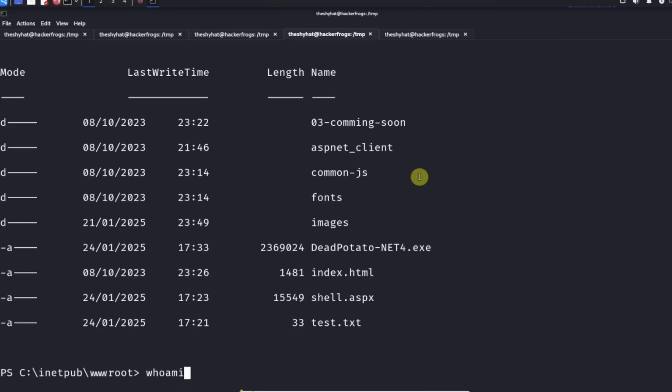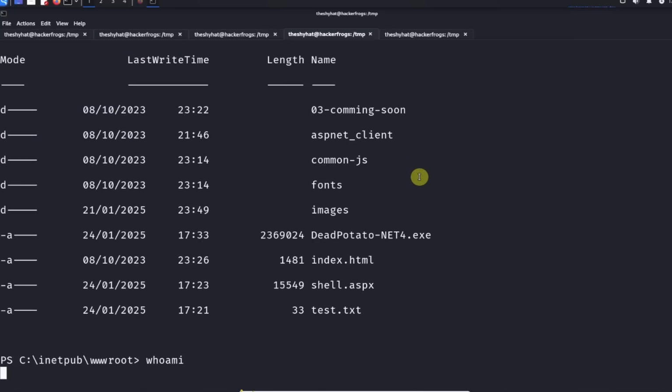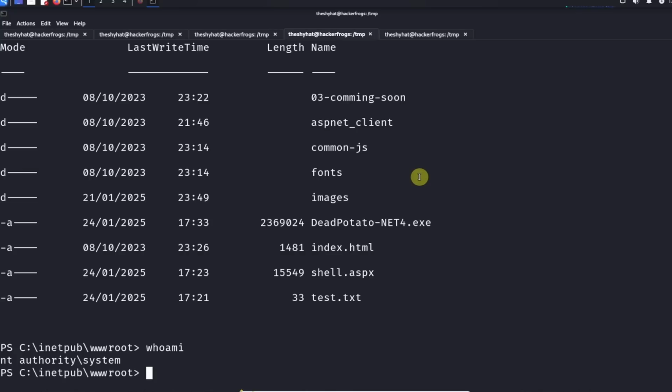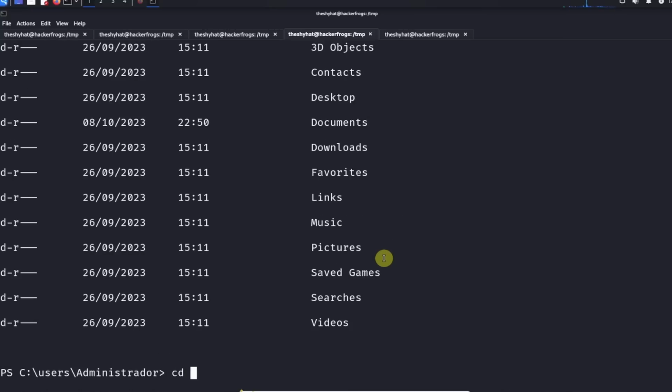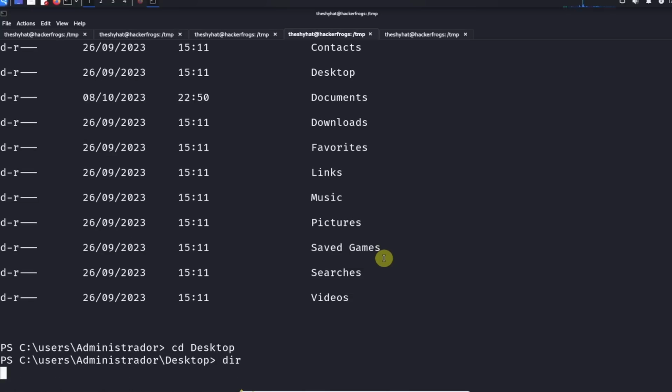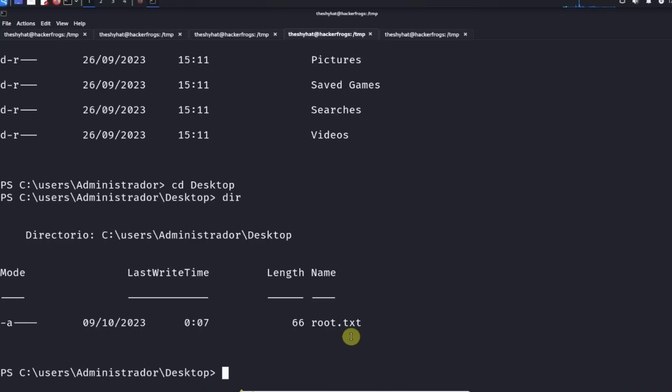Can I not? Hold on. The authority system. Okay, I'm going to go into C users. And oh, it's not administrator. This is a Spanish version of Windows. So the administrator is not an administrator, but an administrador. Okay, so we can move into the administrador directory, and then we can go into their desktop, and we've got the root.txt flag in here.